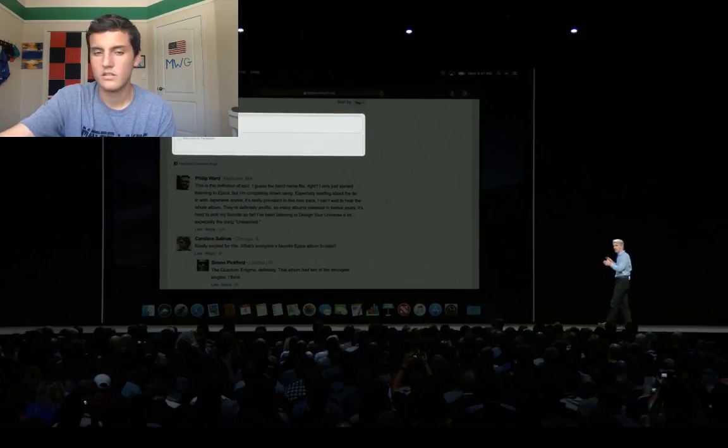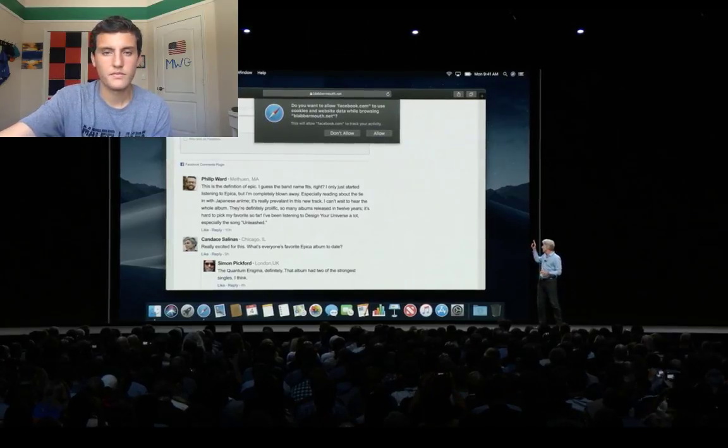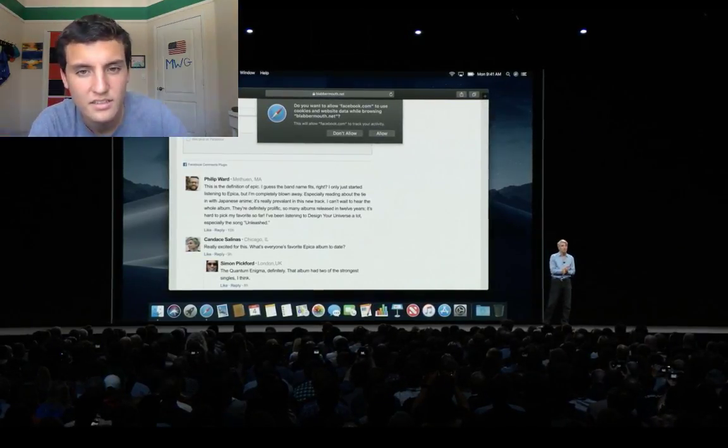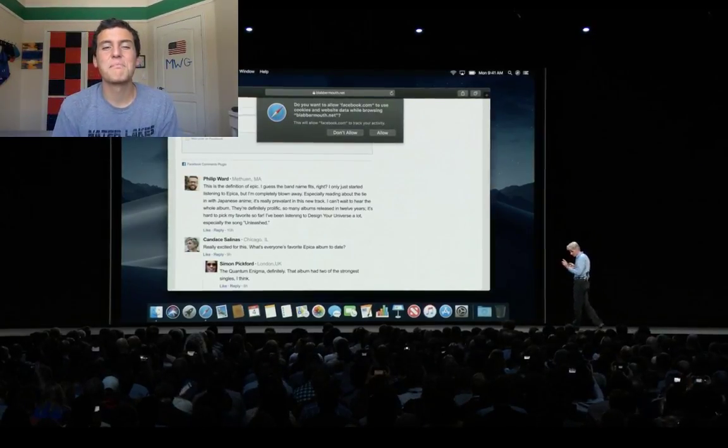Now, if you do want to interact with one of these, or one of these apps tries to access that information, you'll get this, and you can decide to keep your information private.